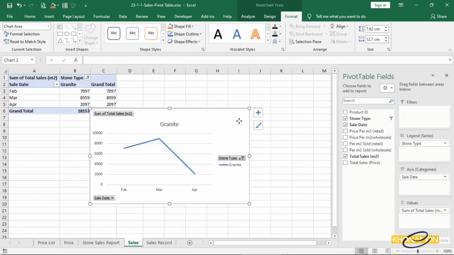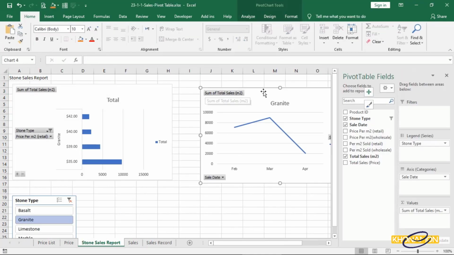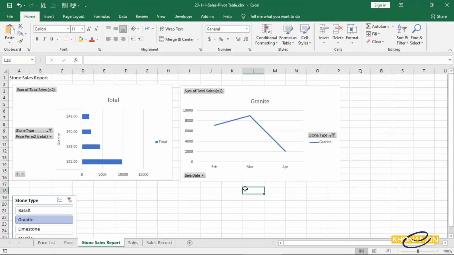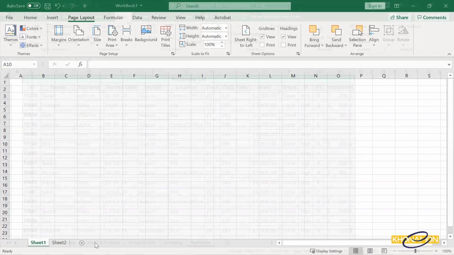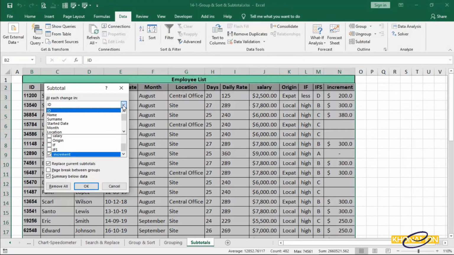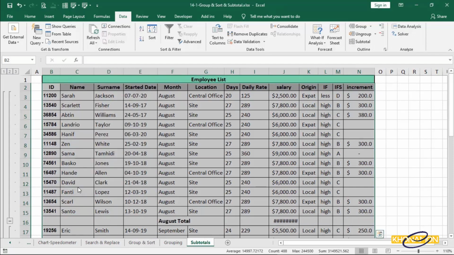Pivot charts and pivot tables are for reporting. Excel is a unique reporting tool with tables and charts that perform one-dimensional and multi-dimensional reports and a series of calculations. Subtotal for grouping. Subtotal categorizes tables or performs calculations on the filters.